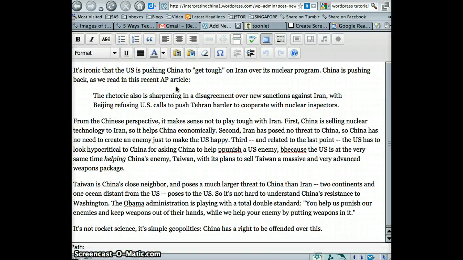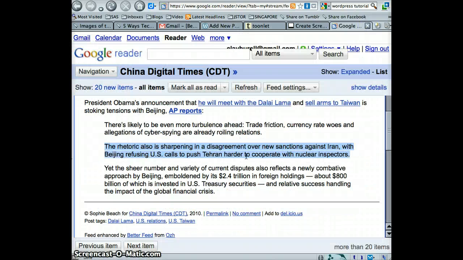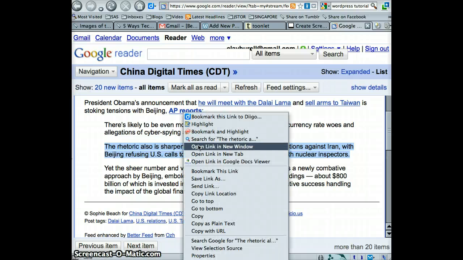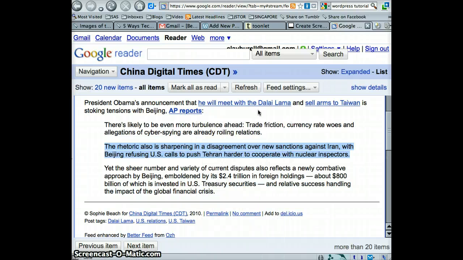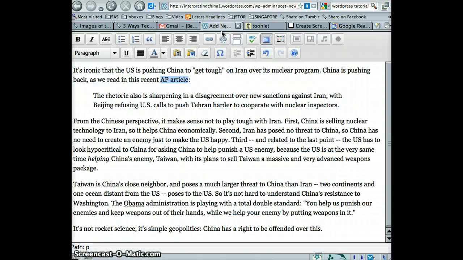Oh, I forgot there's one last thing I want to do. Whoa. I just edited this, so if there's any little confusion, it's because I rewound because I found something that I needed to do. I want to link because I talked about this AP article, so I want to link to it so readers can follow and read more. So there's the AP report. Very simple. Right-click and copy link location, and then highlight and click the link.